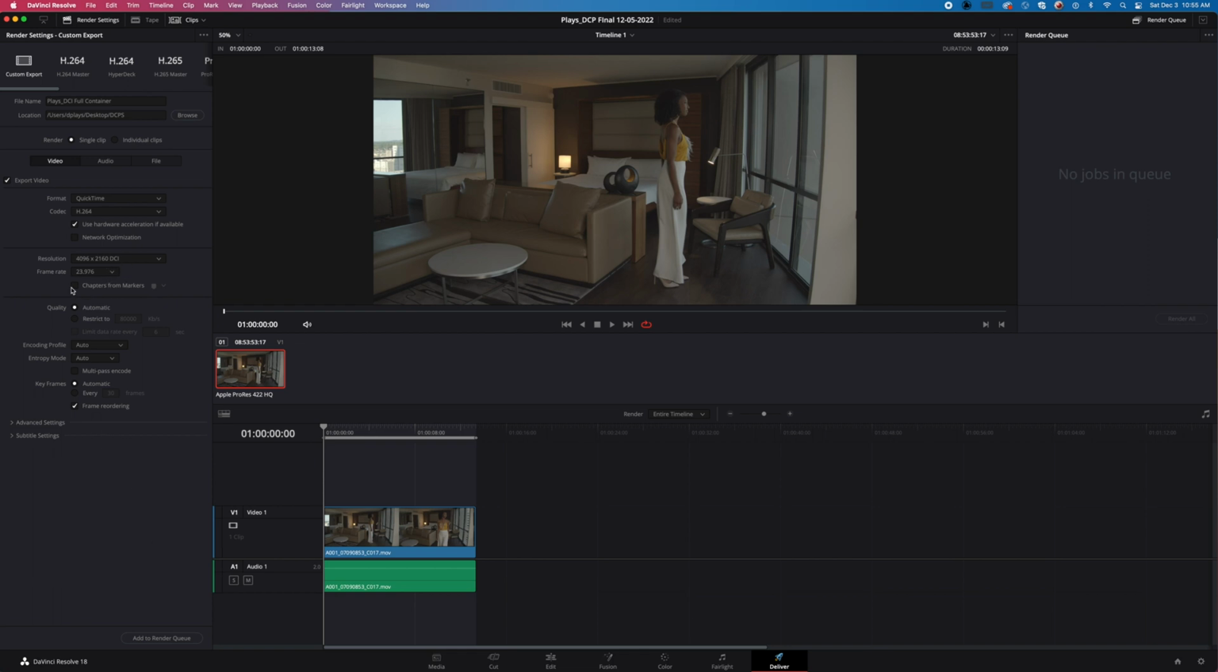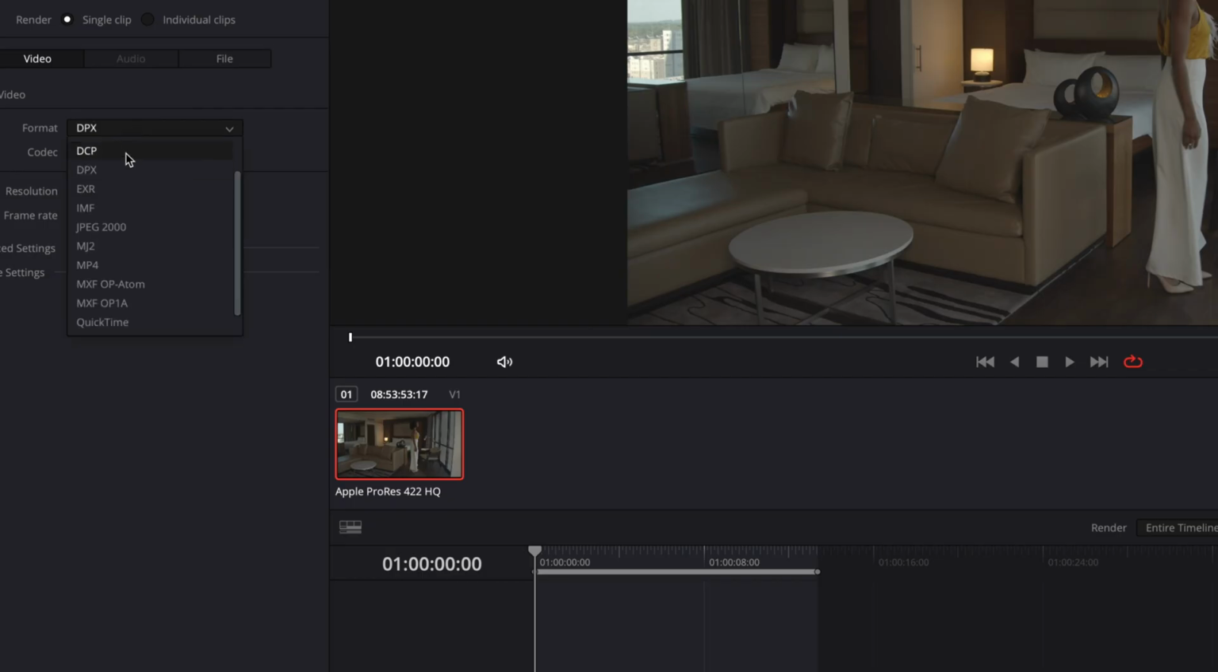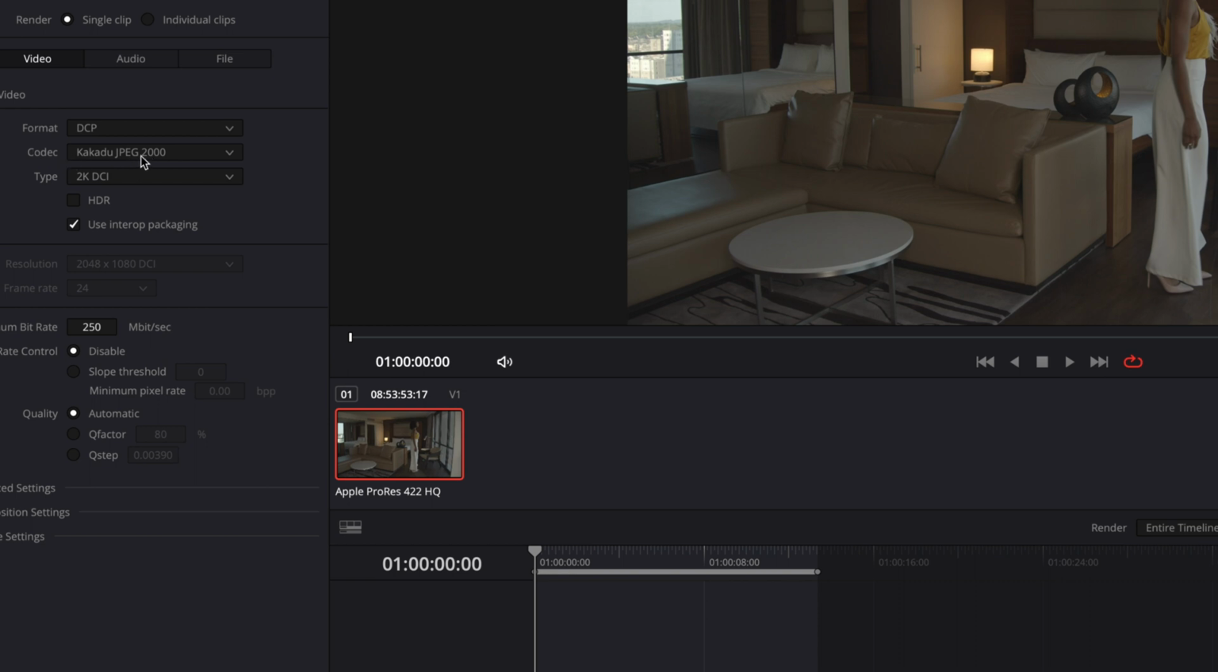These are the specifications. You want to go to DCP. Kakadu, these are the settings, and then you're going to go down to, in this case, for senior seminar students who have full 4K files you're working with, you will set this for 4K DCI, okay?